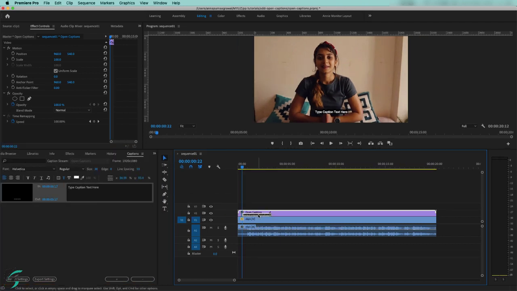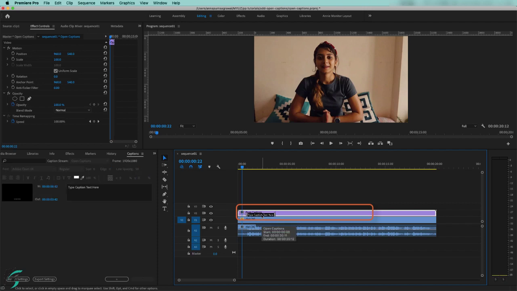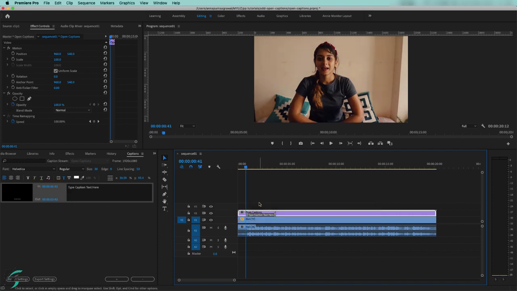Now this is how we determine which part of our video will have this caption. Now you can simply adjust the position by dragging it from here, or you can also set it precisely by changing the timestamp here in the in and out option. Listen to the audio and write the caption.